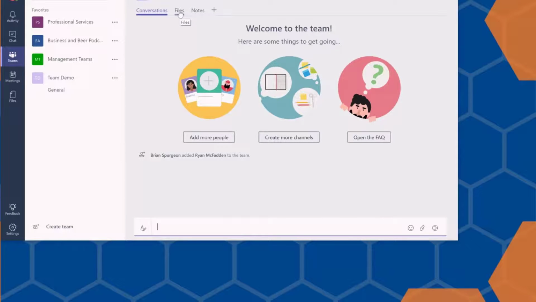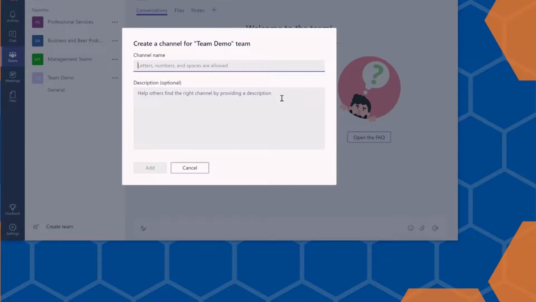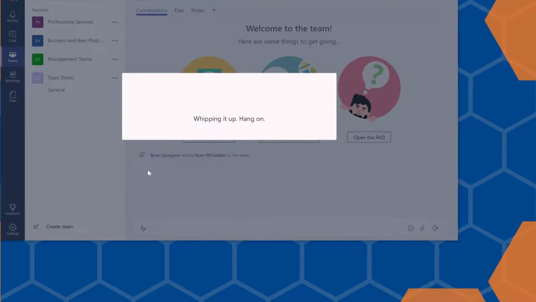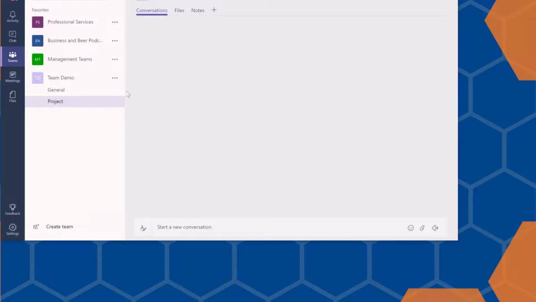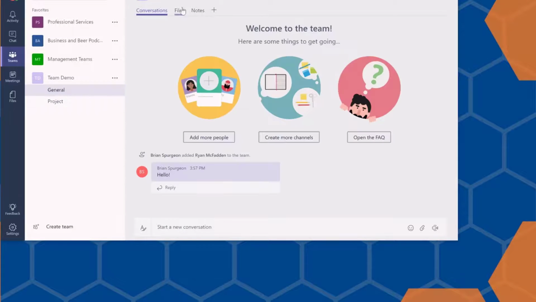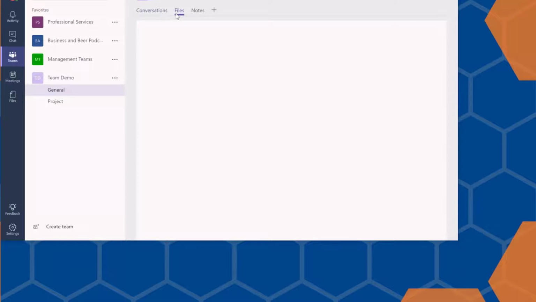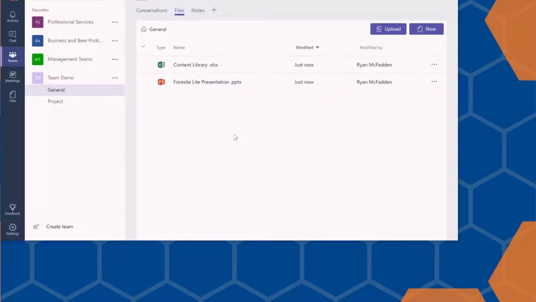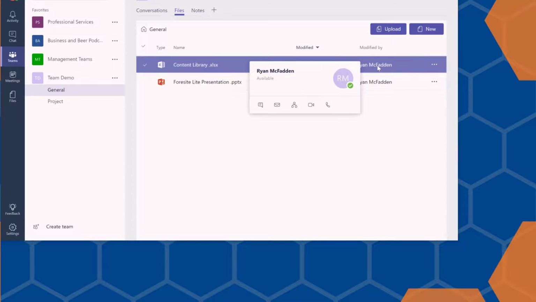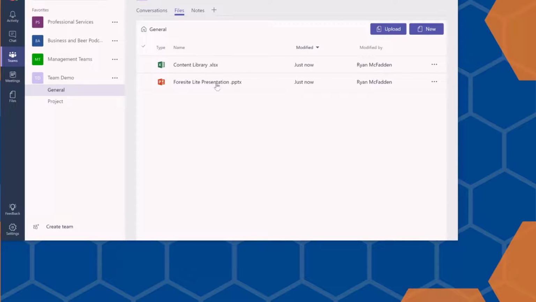The other option that we have here is to create more channels. So we could say documents, or we'll say project, if there's something that you guys are all working on collectively. And you have the files tab, which if we come here, you can see already that Ryan has joined this team and he's already begun uploading documents into here, which is great.